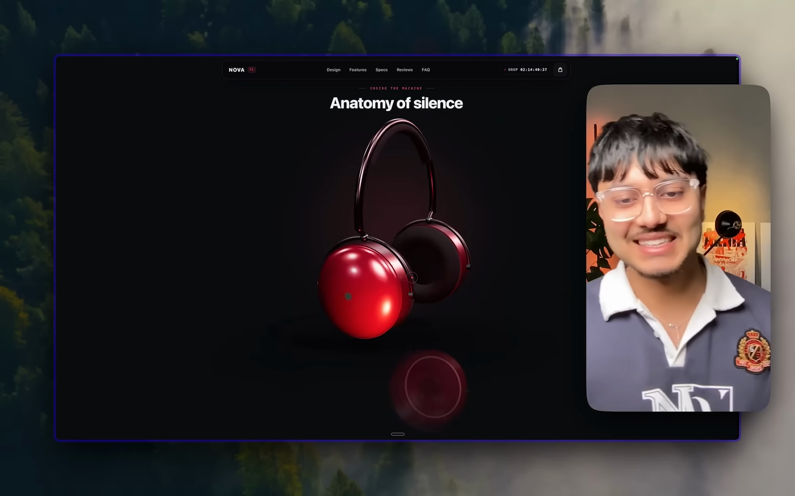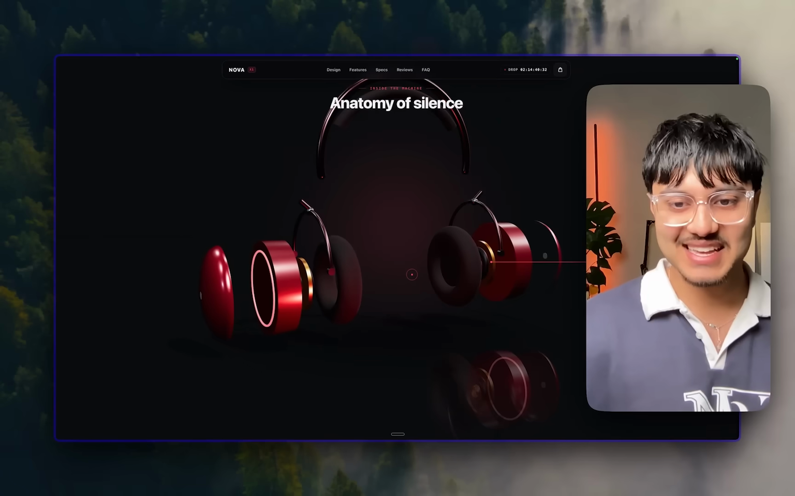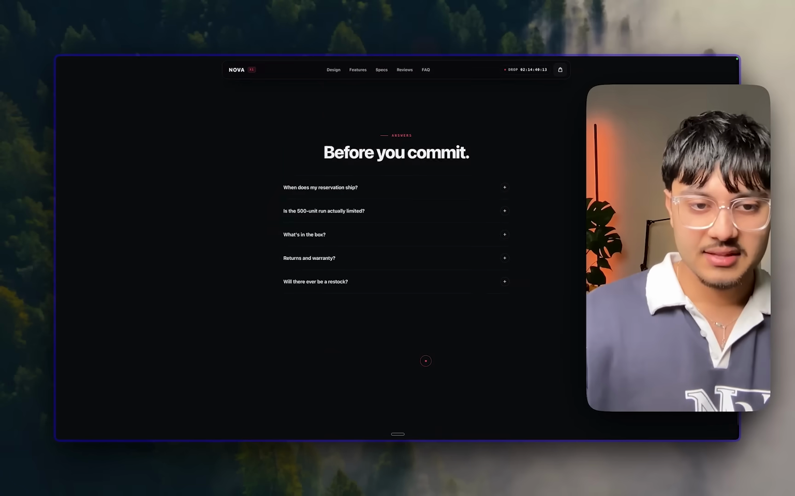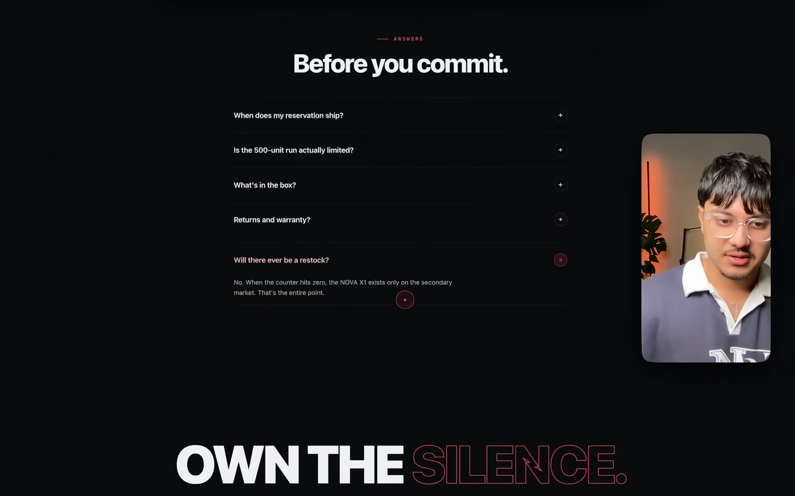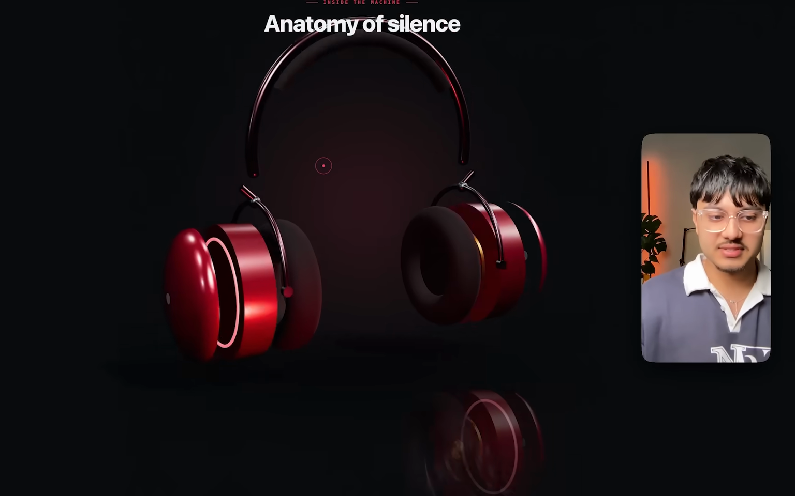Anatomy of silence. Ooh, chef's kiss, that is clean. Ooh, damn, that looks sick. Wow, okay, this is gonna be hard to beat. This is actually gonna be really hard to beat. There's so much animation everywhere. FAQ super smooth as well. All right, well, Fable has quite obviously smashed it.